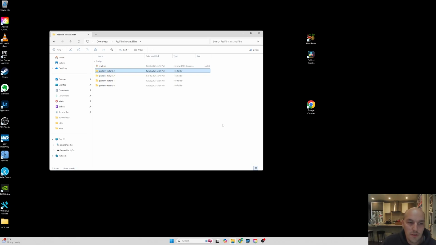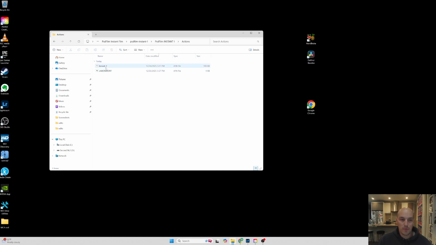Hi, here's a quick video explaining how to install the PsdFilm Instant Film Photoshop actions. You have to make sure you install all of the actions, which are in the Actions folder, Instant 1, and then the Laboratory. And you can do this by right-clicking and opening, or just double-click.